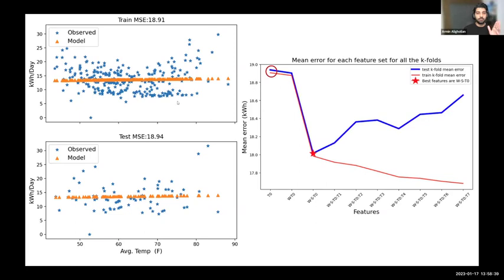So this one, the first figure on the left is when we just use the temperature. So it's a linear regression. We have a line. And when we add another feature, which is the weekend and weekday flag, we can see a little bit of improvement. As you can see in the orange triangles, the improvement is negligible.